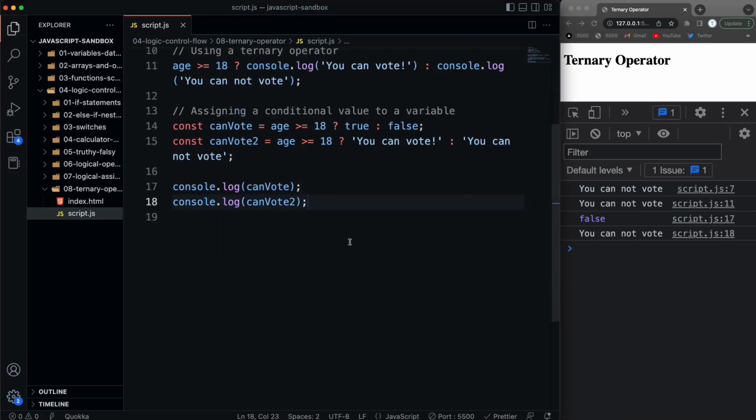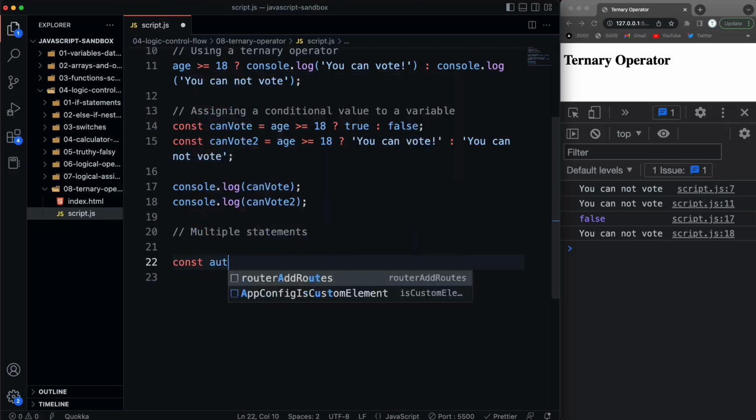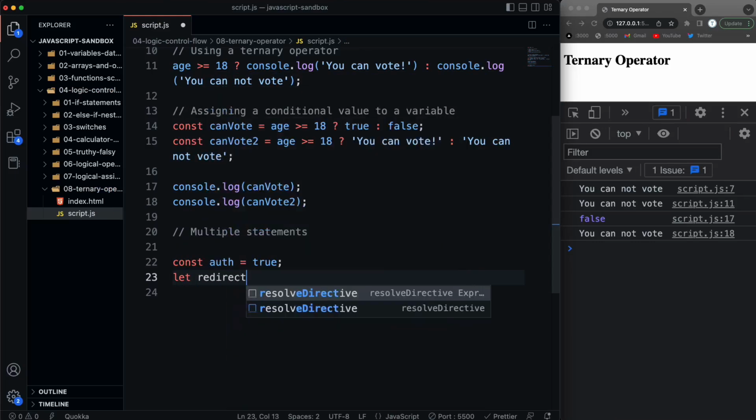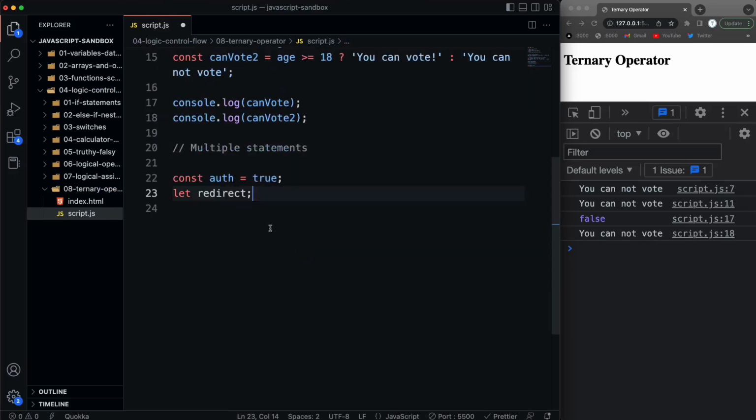Now we can also have multiple statements. So if we want to do multiple things within the if and the else, we can do that as well. So first thing I'm going to do is show you the long version of what I want to accomplish with the ternary. So I'm going to create a variable called auth that represents if we're logged in or not, or if we're authenticated. And then I'm going to just create a variable called redirect, and I want to set that to something different based on if this is true or false.